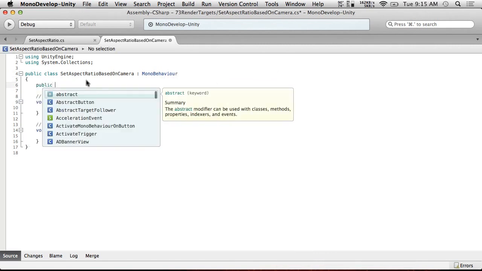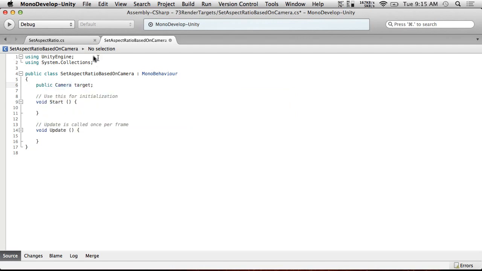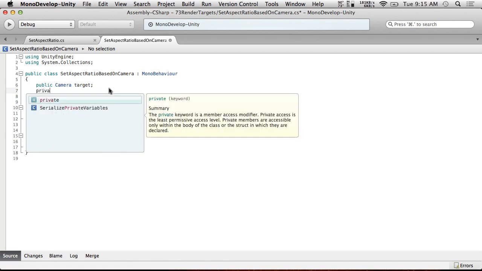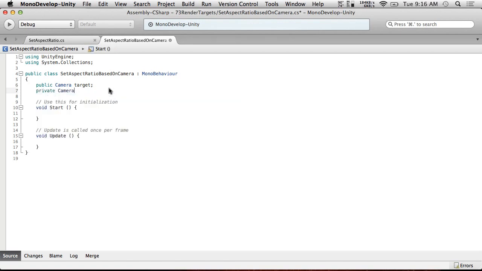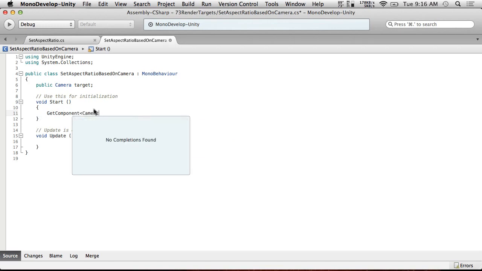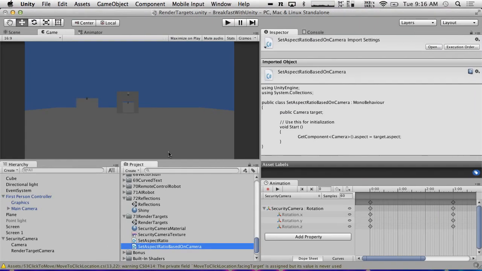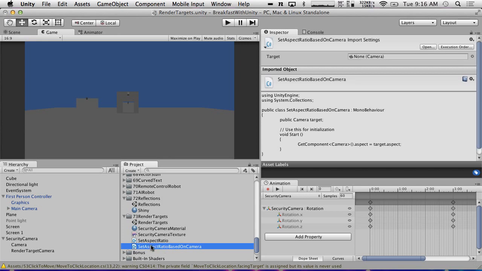So, this one's going to use a public camera target. And do we need anything else on that? I'm going to just make this one baked in private camera. So actually we don't even need that. So all we're going to do is in start we're going to set GetComponent camera dot aspect equals target dot aspect. That's all it does. Save.